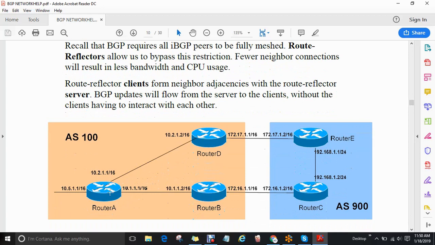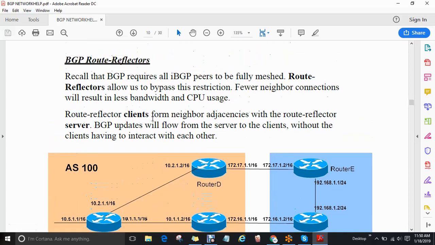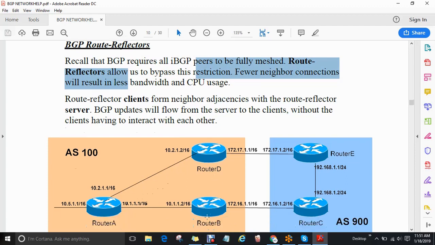and on one router we will configure the route reflector, and the others will be the clients. The route reflector allows us to bypass the restriction. This is the use of a route reflector. It allows us to bypass the restriction if a route is not coming on router D to B. At that time we have to check, as there should be a full mesh scenario, and fewer neighbor connections will result in less bandwidth and CPU usage.